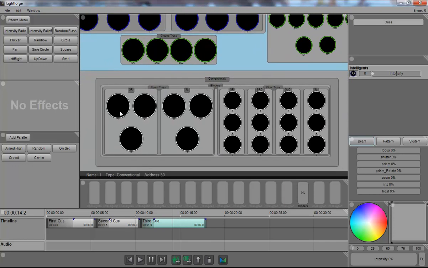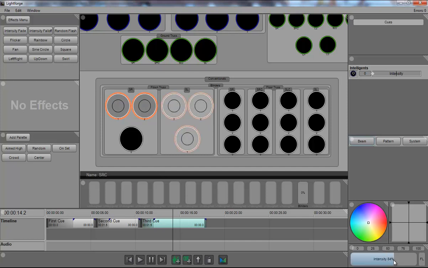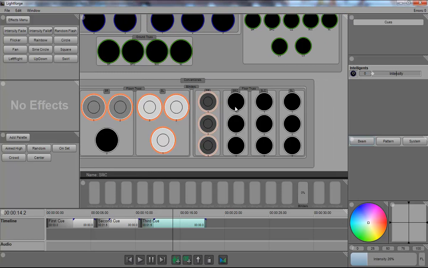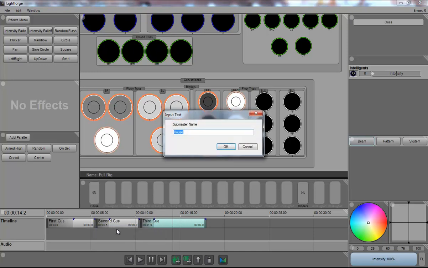It's really easy to set that up. I can select a couple of lighting fixtures here, and we'll set these at 50%, and then I'll set these at 80%. We'll just set these at 25, and then we'll set these at 100. Okay, and then I'll just go ahead and right click on this submaster here and hit add selected fixtures. And I'm going to rename this, we'll just say random sub.